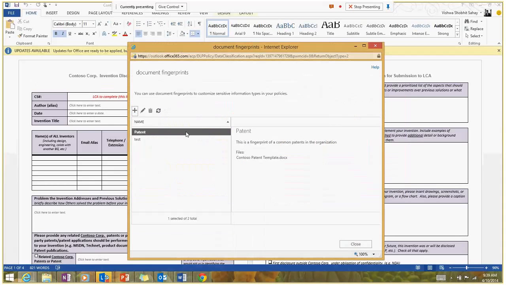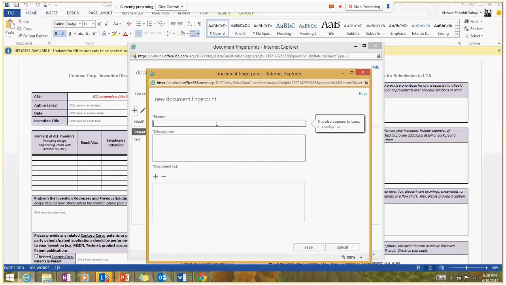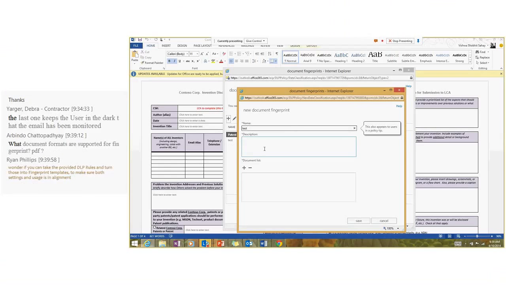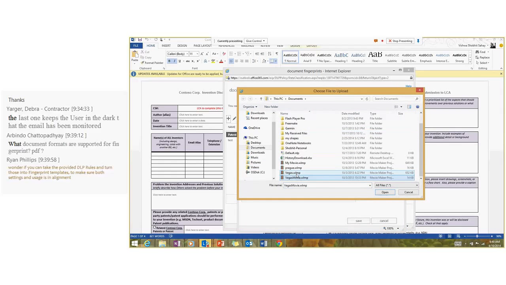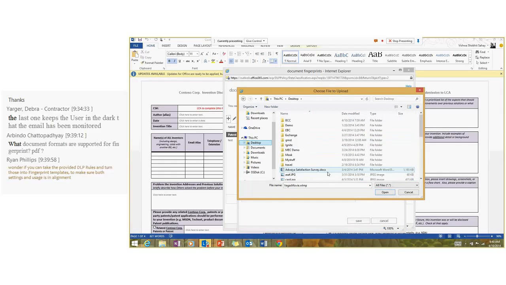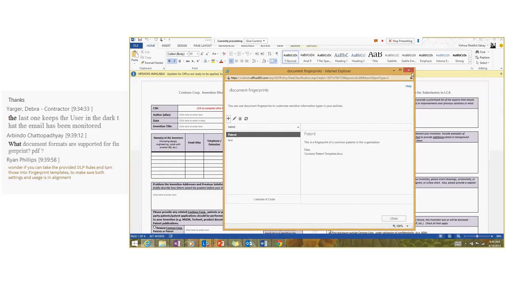To generate a fingerprint, I click on this plus sign and give a name for the fingerprint. I can say test, then add that particular document. Any document that I can see here, I can just add, provide some sort of description, and click save. That generates a fingerprint. It's three steps and it's done. Very simple, very easy, doesn't require a lot of complications. I'm going to close this.